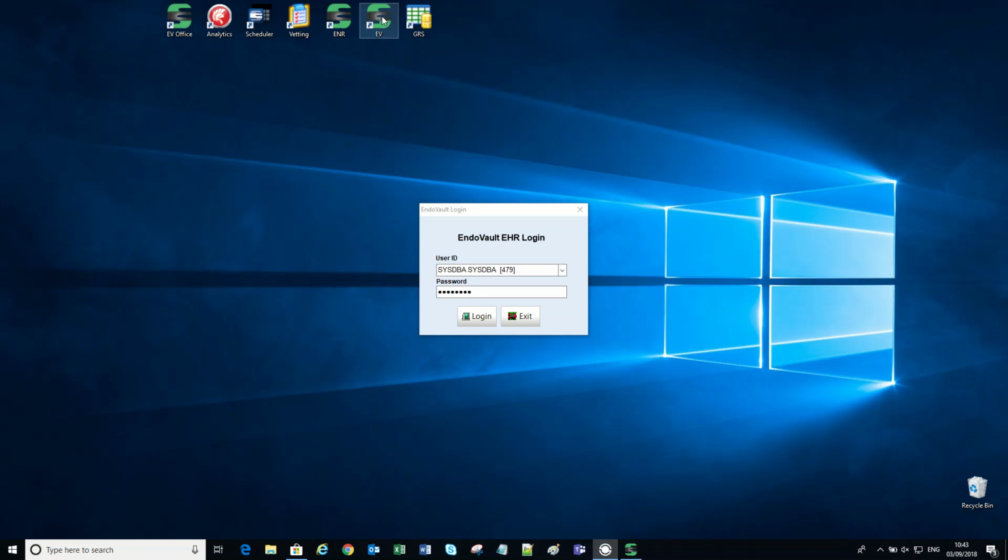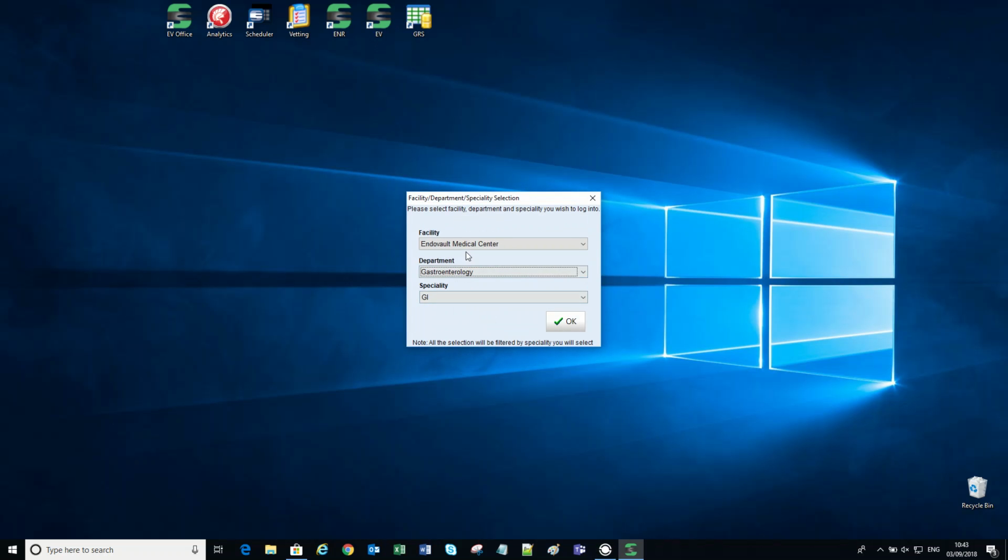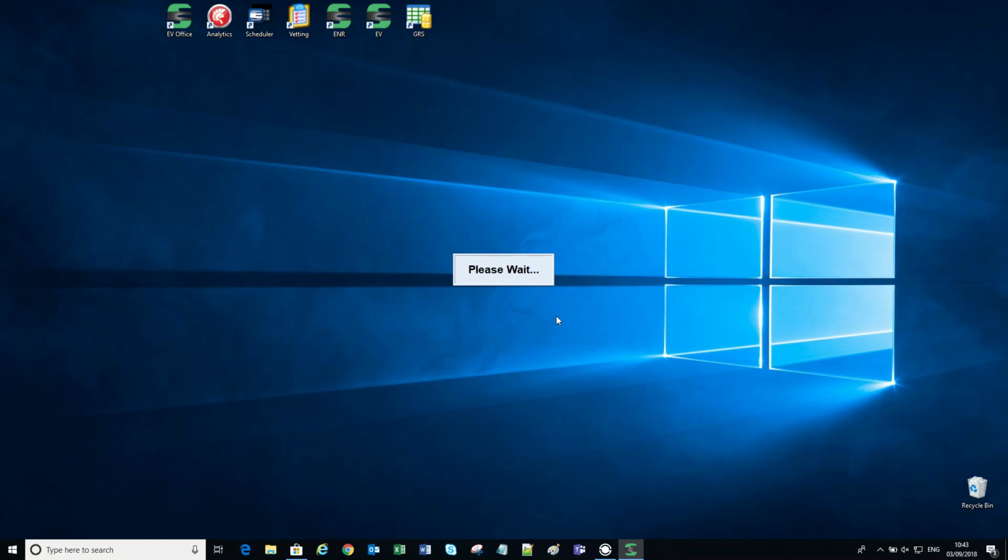You double click the EndoVault icon, you get your login window, you enter your username and password and you click login. If you have access to more than one facility or more than one department, you can choose which one you want to log into. If you don't, you won't see this window and you'll just click login and OK.